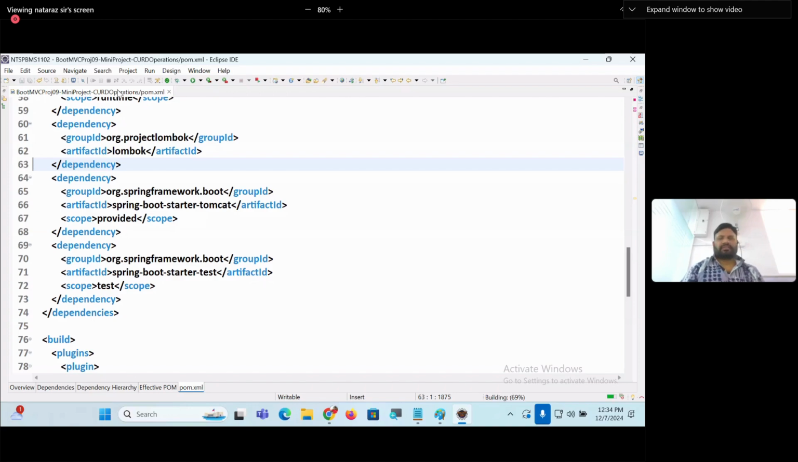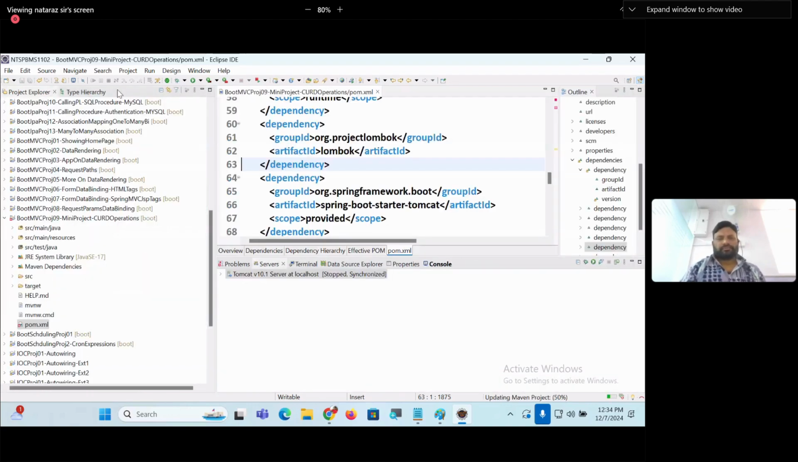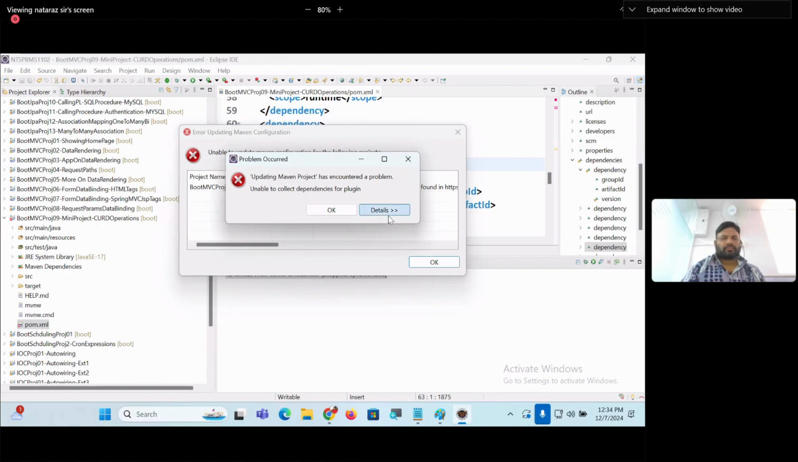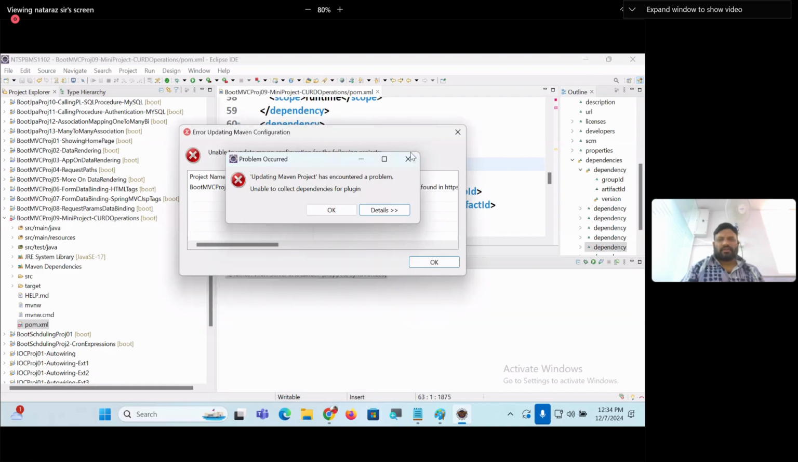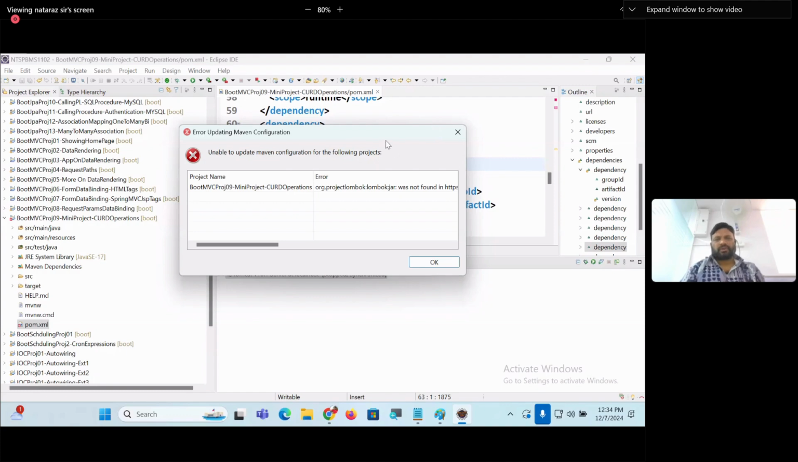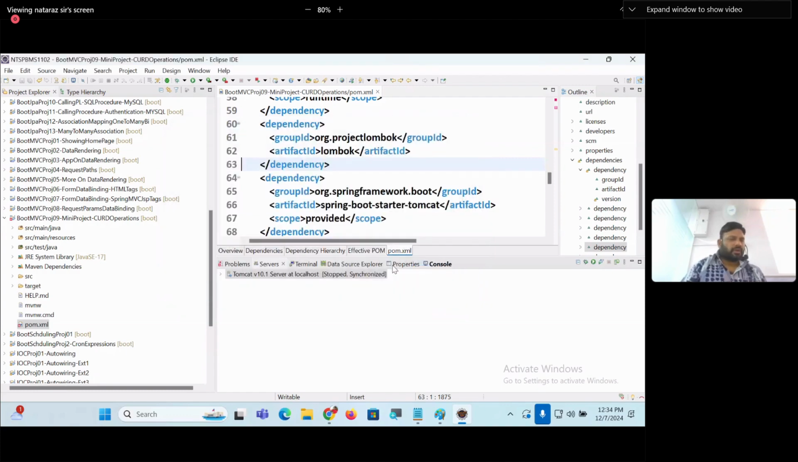Save this one, guys. Previous attempt fails, cache local repository. Okay. Right, boss. After this, what is there? This is our CRUD operations, guys.